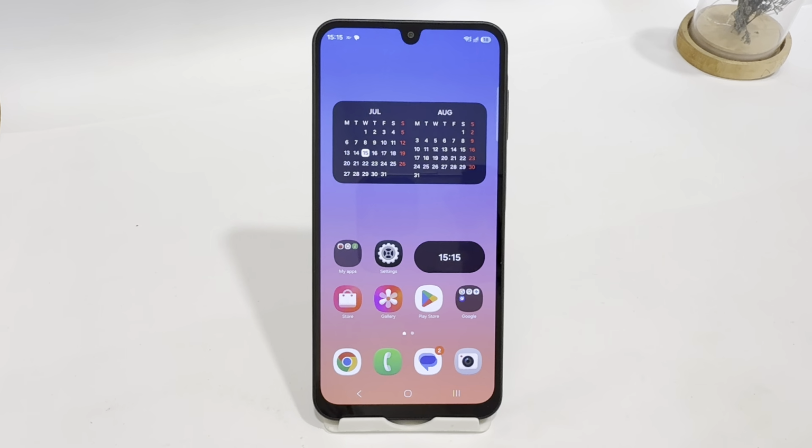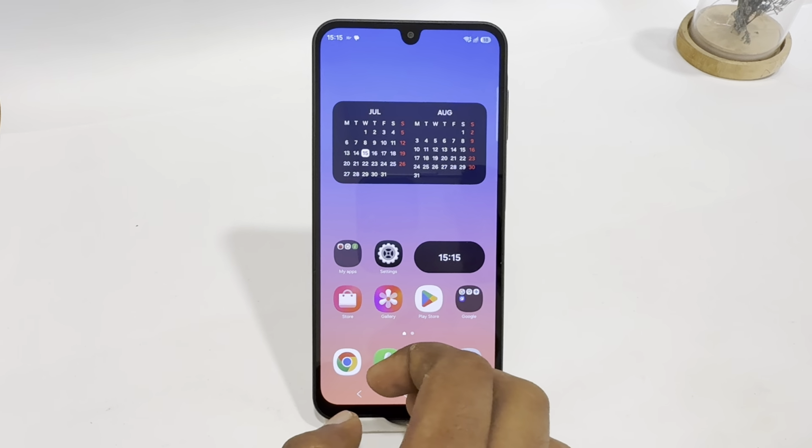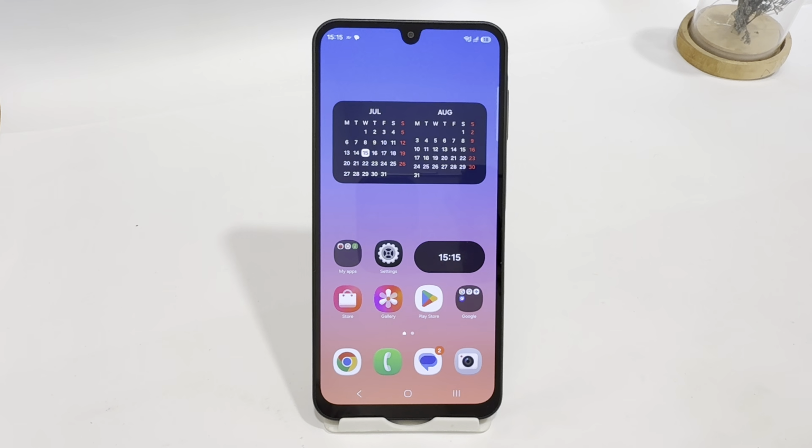Hey guys, today I'm going to tell you how to fix keyboard is not showing up in Samsung Galaxy Z Fold 6. If you're using Galaxy Z Fold 6 and you're facing the issue that your keyboard is not showing up, let's see some possible fixes for this.